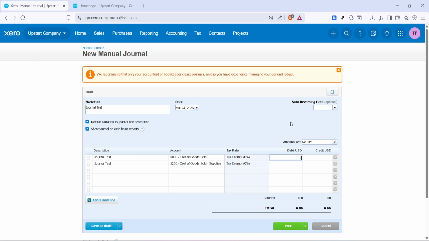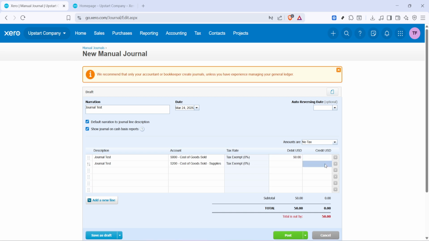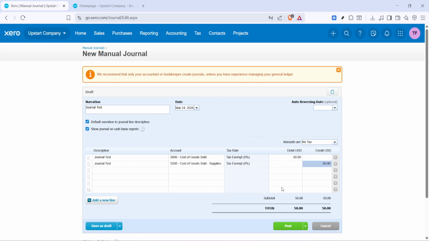Set the tax rate for the line. Many manual journals, especially balance sheet reclasses or accruals, are posted with a no tax rate, but your situation may differ. The tax treatment affects VAT, GST returns, and other tax reports, so select the rate that matches your policy or advisor's guidance. Enter the amount as either a debit or a credit.